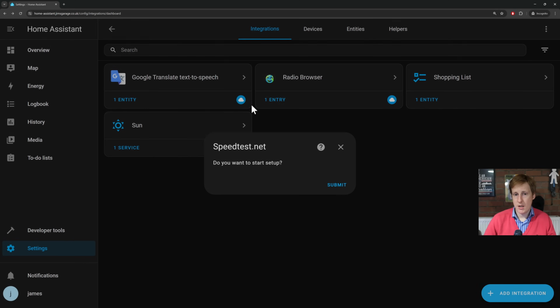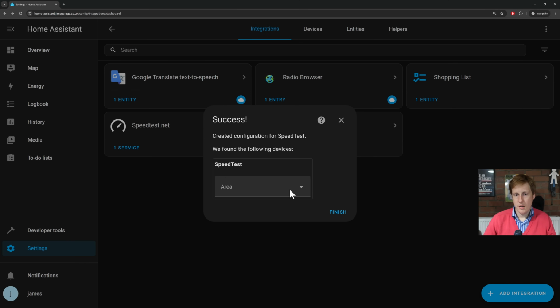So we could create a speedtest.net. Do you want to start the setup? I do. Now, the area relates to a notion within Home Assistant. Basically, you create areas in Home Assistant that might replicate areas in your house. So you could have outside, front of the house, back of the house, bedroom, you name it.